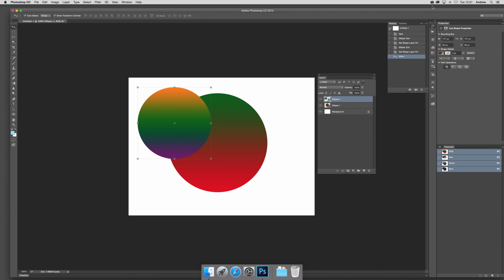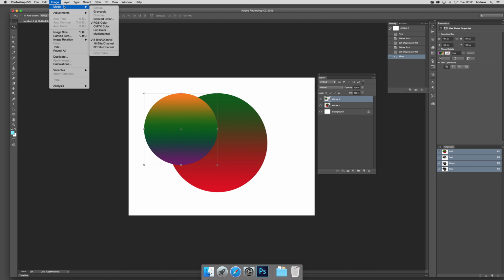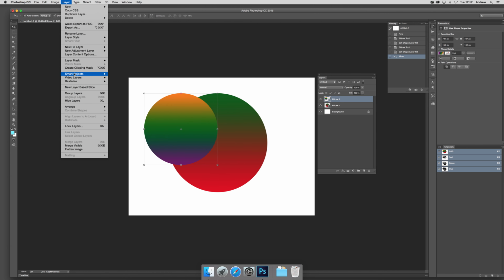In this tutorial I'm just going to show you smart adjustments that can now be used with shapes. I've got a standard shape here. Just go over to Image and Adjustments and you'll suddenly see I can't change anything. But what you can do now is go to Layer, Smart Objects, and Convert to Smart Object.